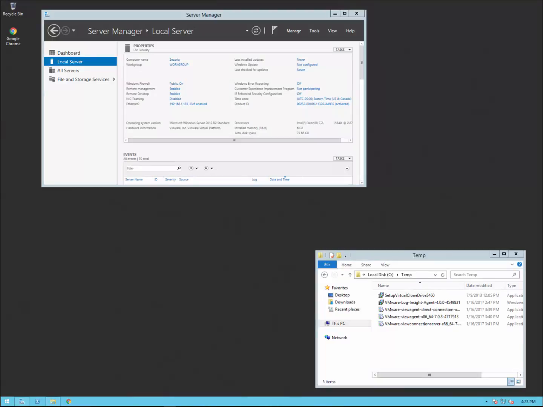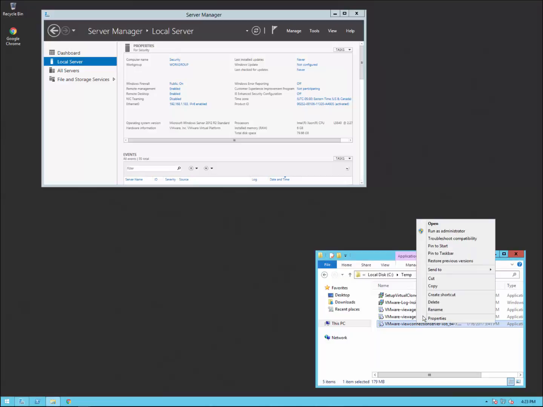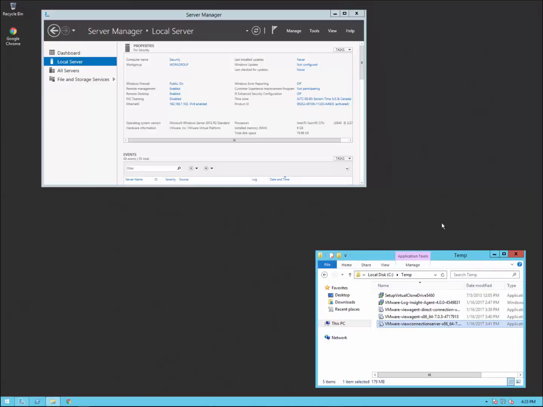So now I'm over on my security server. As you see here, just as a reminder, it's in a workgroup, not on the domain. For security purposes, that's what you want. Also, I do have the Windows firewall on, so I can configure that. And then here's the connection install, which is the same for doing the security server. So we're going to launch that.